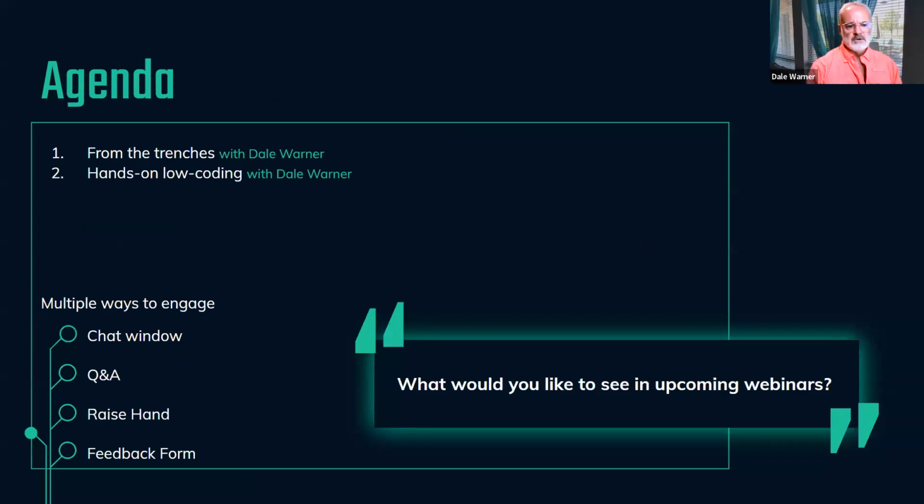Our agenda today: I'll spend a few minutes from the trenches of support, and then the largest portion of our presentation will be hands-on low coding. You'll see all about what's going on with Forms 2.0. We do encourage you to engage with us. You can use the chat window or the Q&A window, or raise your hand if you want to talk. After it's all over, there's a feedback form, and we'll be presenting that link for you as well.